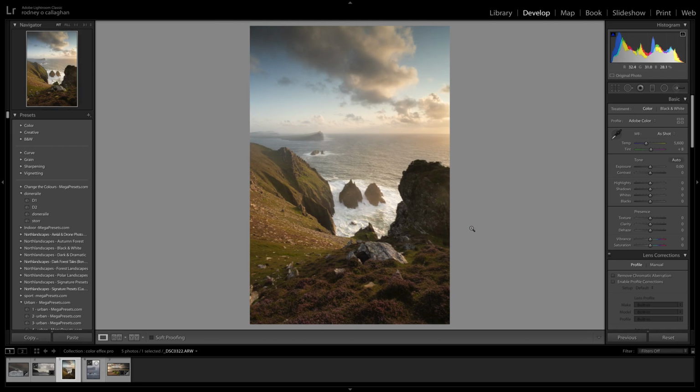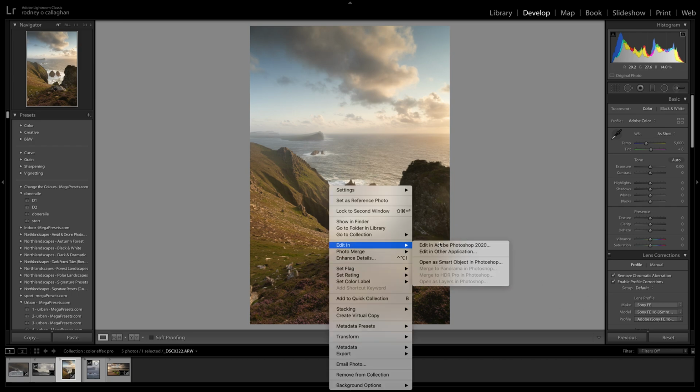We'll have a look at this image. Lens correction. White balance. I think it was actually okay where it was. I'm happy with that. I like the warmth. So we'll edit in Photoshop.